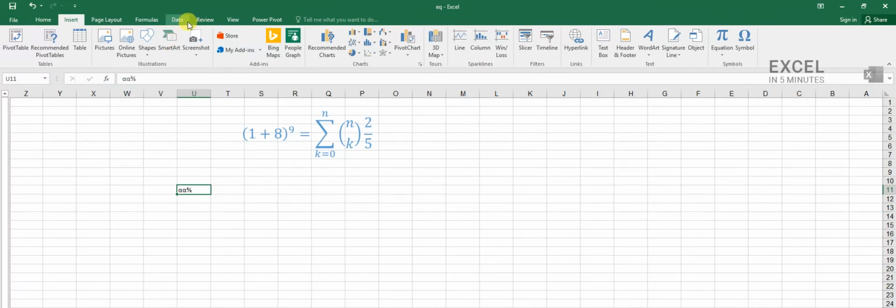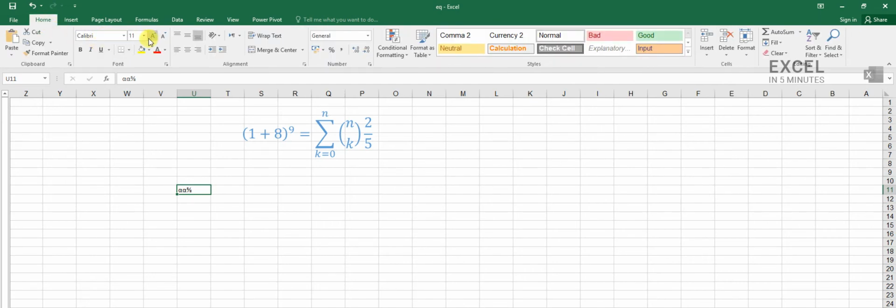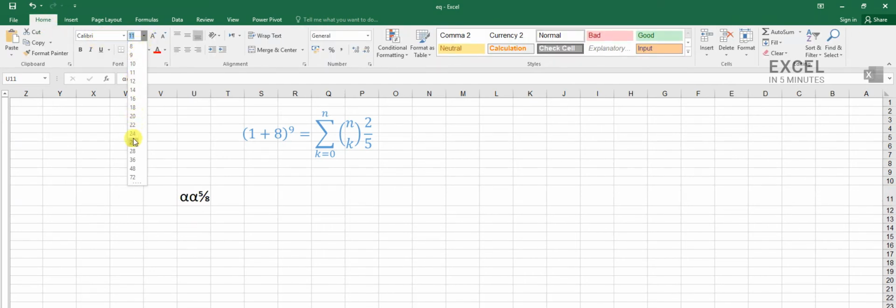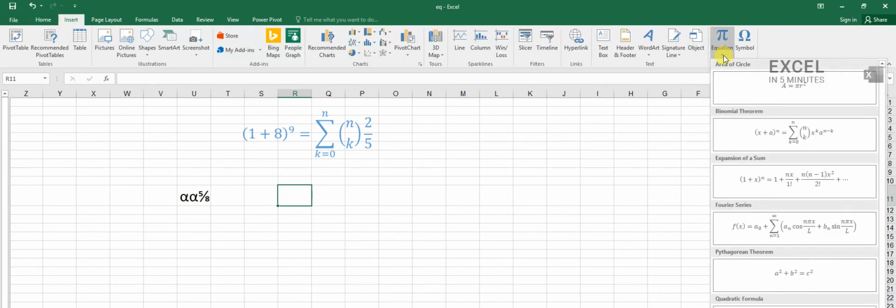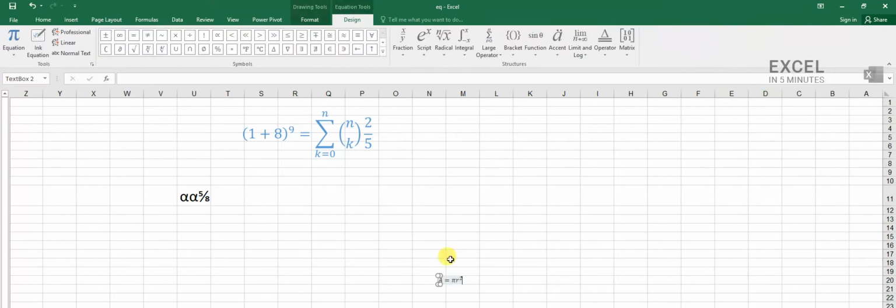Let's take the size here. Okay, let's do one more, Insert Equation. Let's take this one.